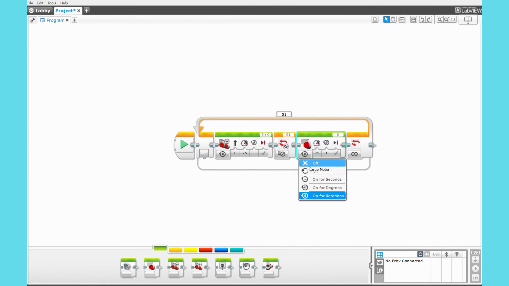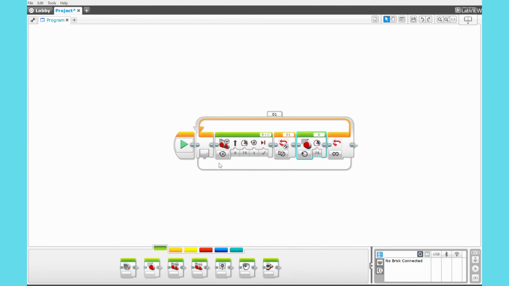So this program reads, you go forward for one rotation, unlimited, but you interrupt that after the 1 rotation, and then you go on for 75 forever until you press the robot to stop it.